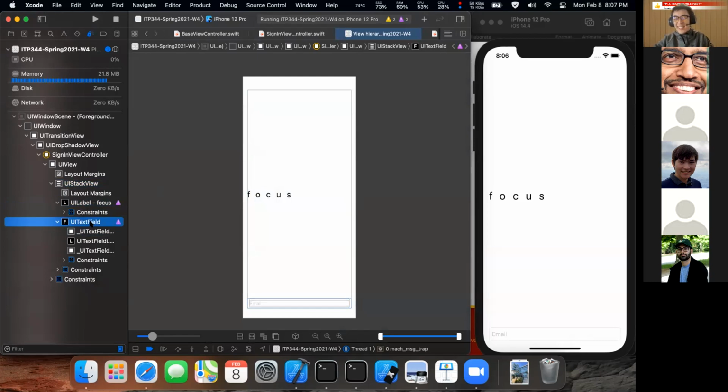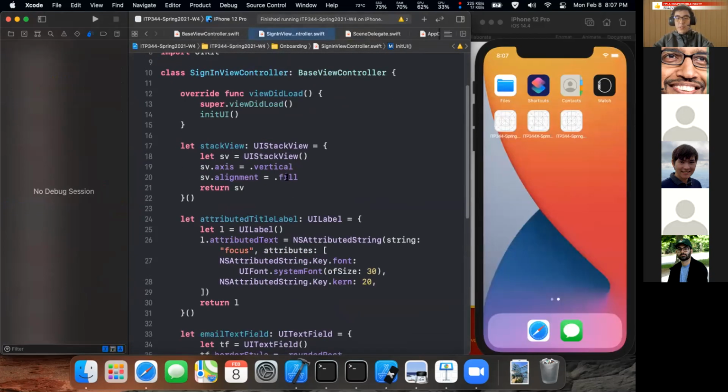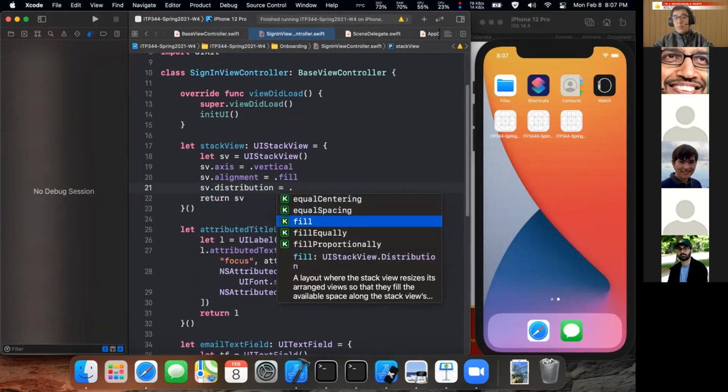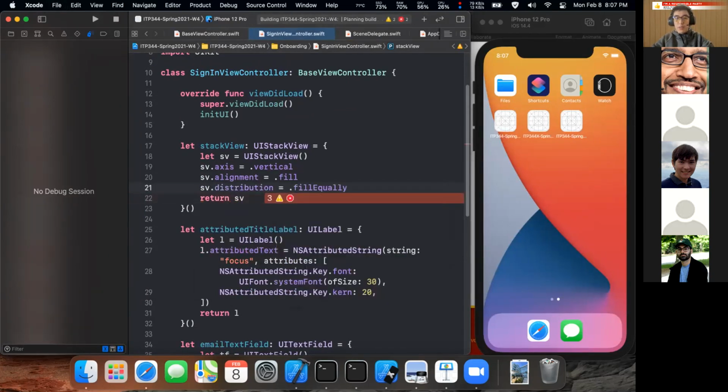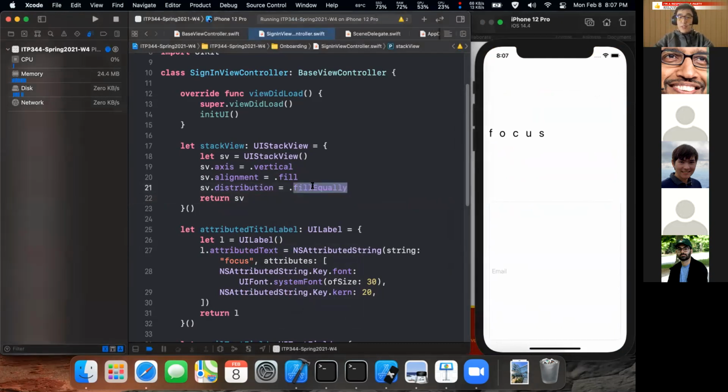Okay. So stack view works in mysterious ways, and you just have to experiment with the different distributions. So actually, that's a good idea. Let's try a different distribution. It defaults to fill, but let's try fill equally. See what happens. You see, fill equally. It literally just fills equally, right? It stretches the text field to half the height, and then the label takes up the other half. So it just depends on the distribution type.